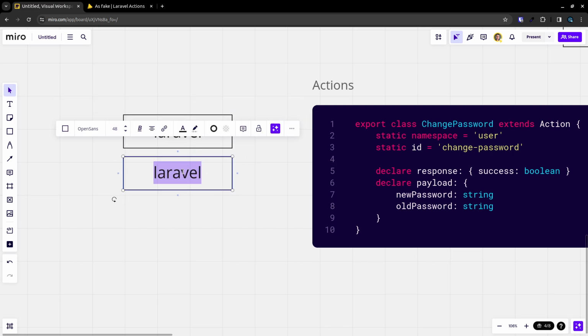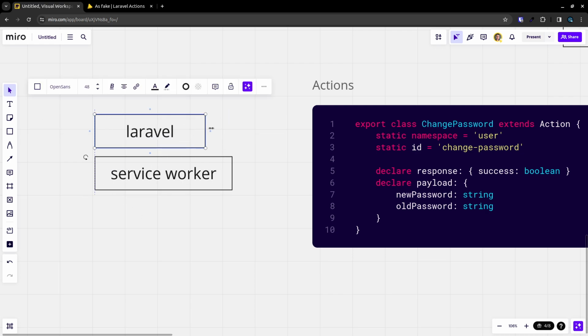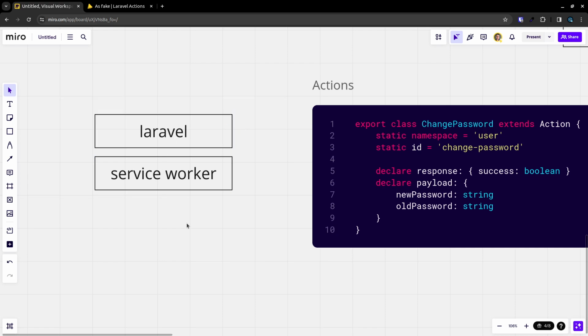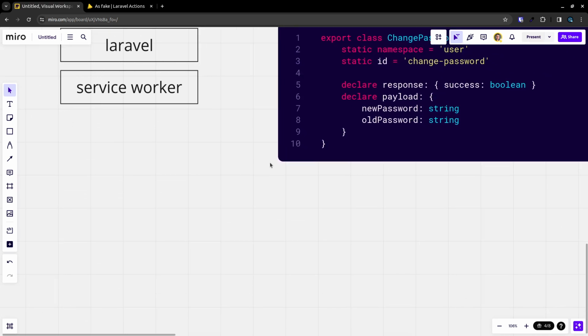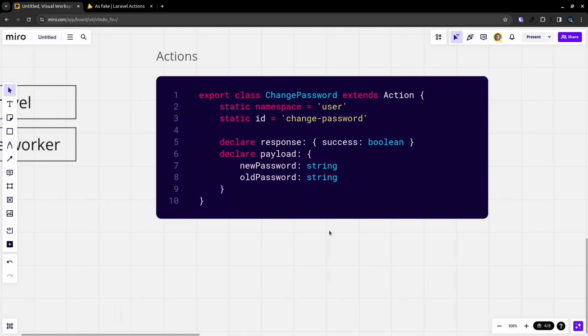We might also have, I think they're called service workers. Yeah, actions that are actually service workers. And the API would look the exact same for running an action through Laravel and running an action through a service worker, but you would have different implementations. And then when you actually use it, you would say, hey, run this action and run it using the service worker. So that's kind of cool.